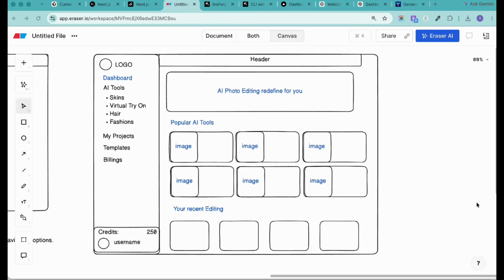Now let's implement the dashboard page. When the user clicks on the dashboard, we want to show the different AI photo editing tools that are available and the recent editing tools. So on this home page, at the top we will show a banner, then popular AI tools, which are the AI tools from the sidebar, displayed with proper images and some information, and then a recent editing section below the AI tools.